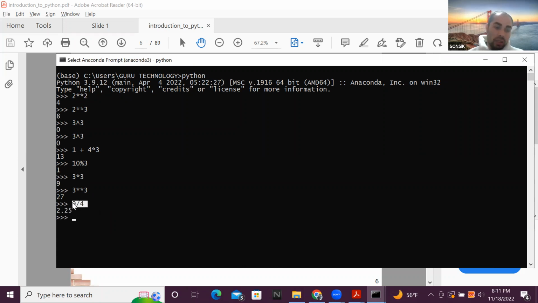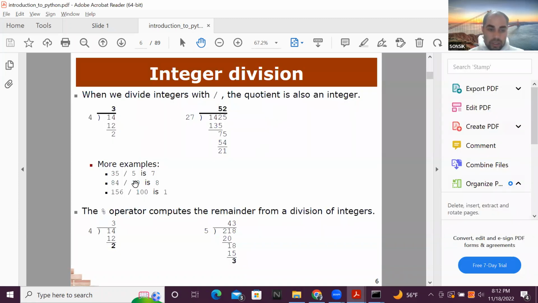Okay, but this has been automatically fixed in the latest Python 3, Anaconda 3 version. Now it is giving the decimal representation. That was the Python 2 version. In the Python 2 version, it gives the result as an integer. Okay. Then there is the modulus operator.